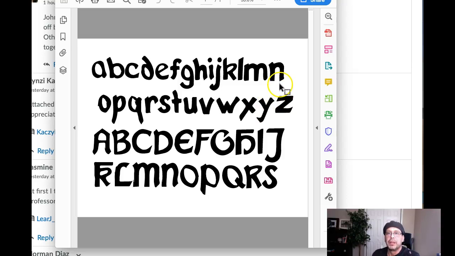Another example would be that wouldn't the N be just the first part of the M? Or wouldn't the M be the N with another segment right here? There's a lot of areas I think here that theoretically that J could be a duplication of the I with the descender removed. You see what I'm saying? But it's constructed completely differently.